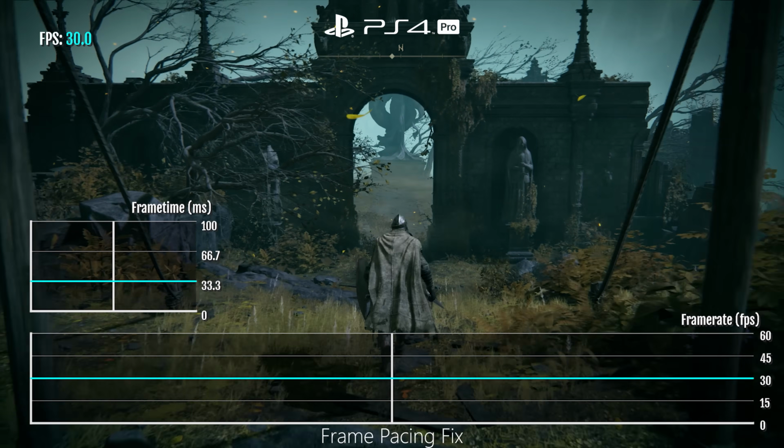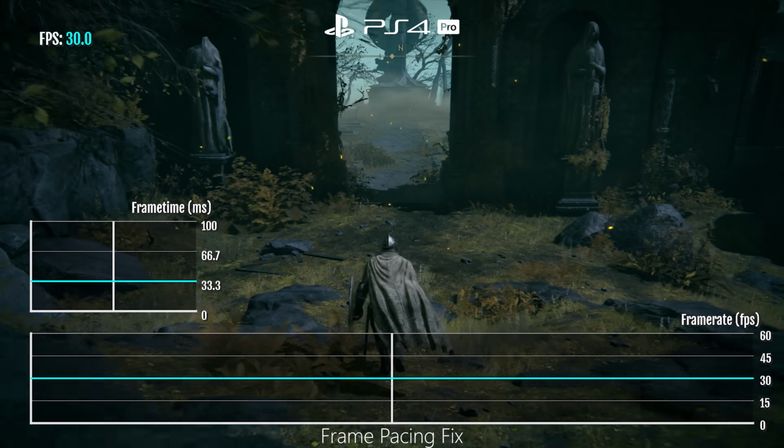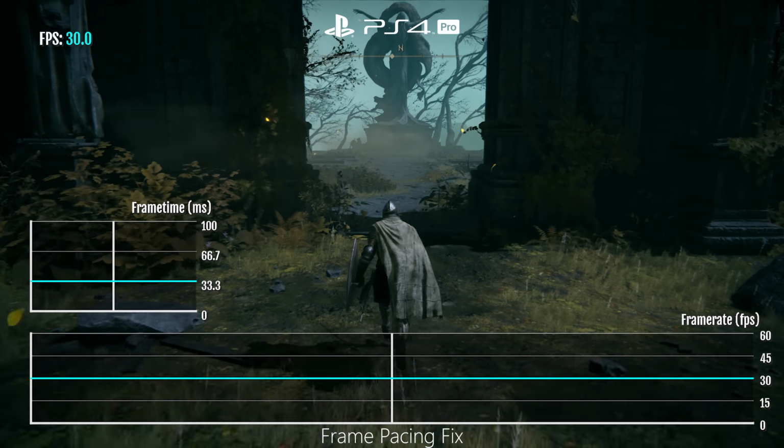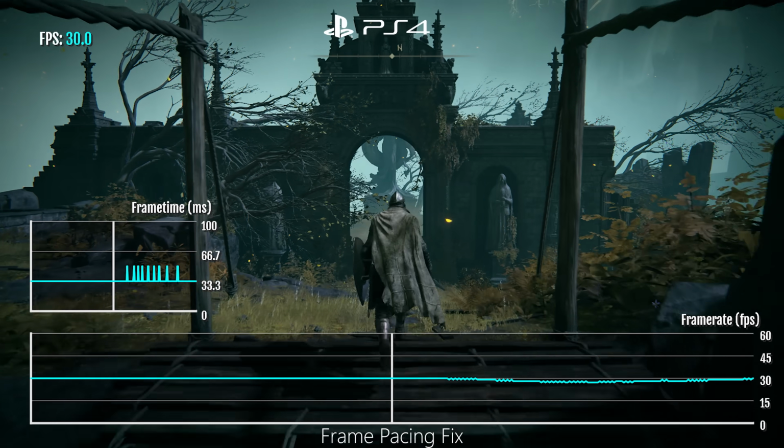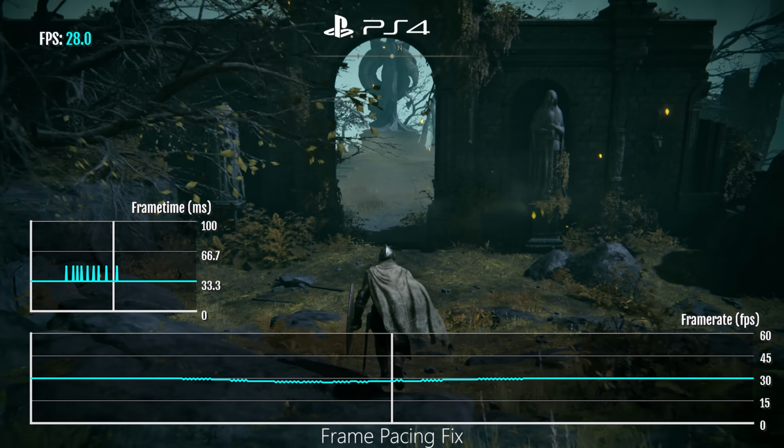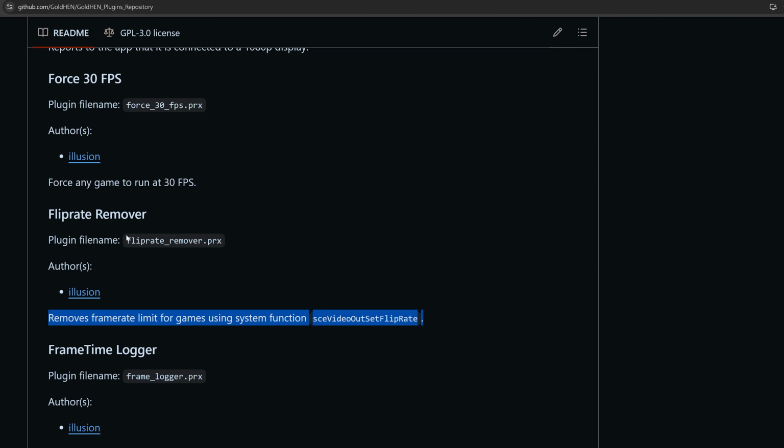At least you get a consistent frame rate, even though it's not a high frame rate. And then the dynamic resolution scaling doesn't have to work as hard to crush the image quality, and you can get a better image quality, a better experience. So that one is from Illusion as well.